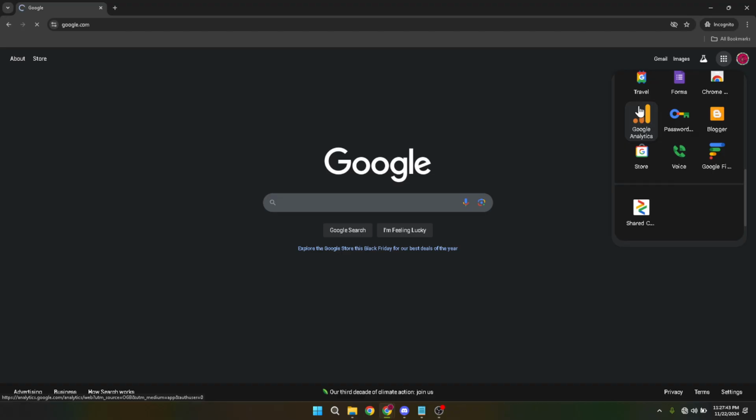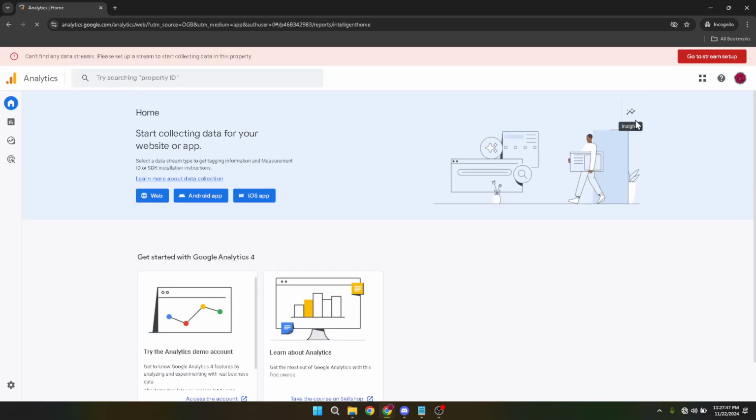Once Google Analytics loads up, our immediate goal is to navigate to the admin settings. This is where the magic of user management happens. The admin button can usually be found at the bottom left of the screen, resembling a gear icon. Clicking on it brings you into the deeper settings of your analytics account.